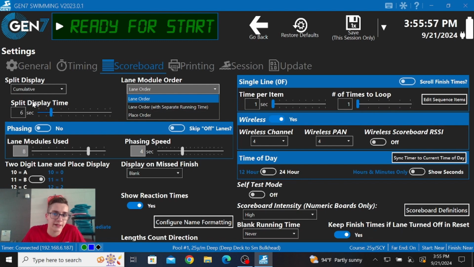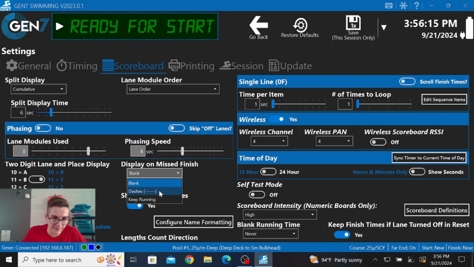Display time, pretty self-explanatory. That's just how much time it's going to be displayed for. Lane modules used. Phasing, skip off lanes. Phasing speed, don't really worry about that. Not a huge deal. Display on miss finish, that's up to you. If you want it to be dashes, keep running. I put blank so people still know that we did get it. We just don't know what's going on.